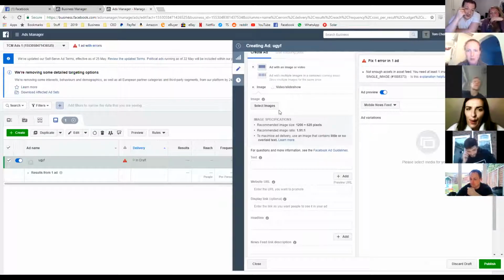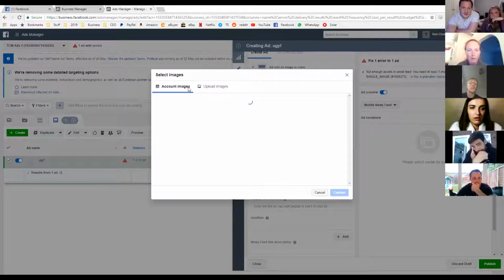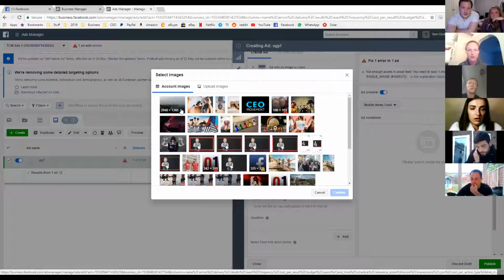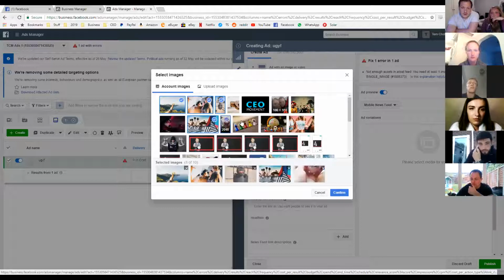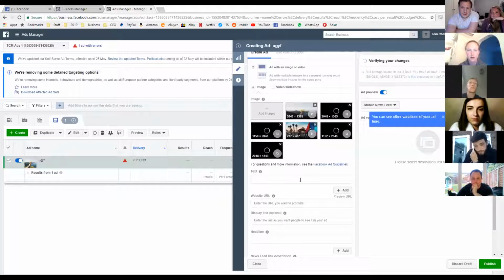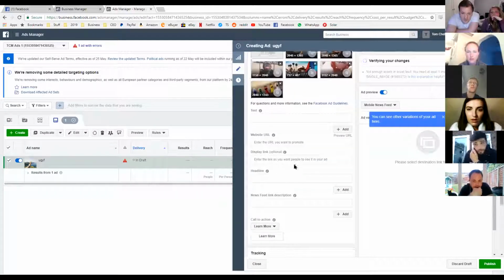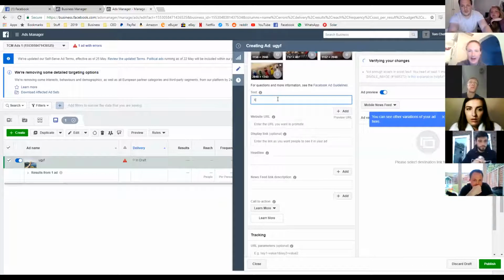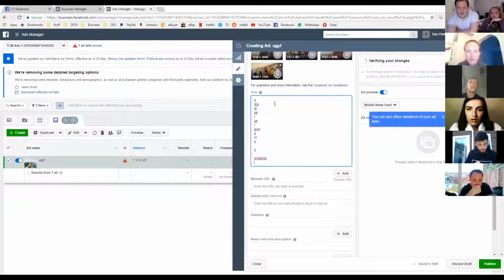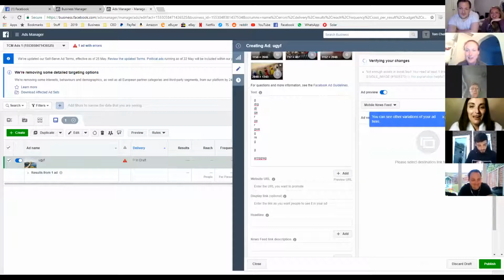I think it's because it's in draft, isn't it? Yeah. But you can see here it just says select images rather than select image. So it must be that you just list them off for your ads. Some really nice text. Great ad copy.